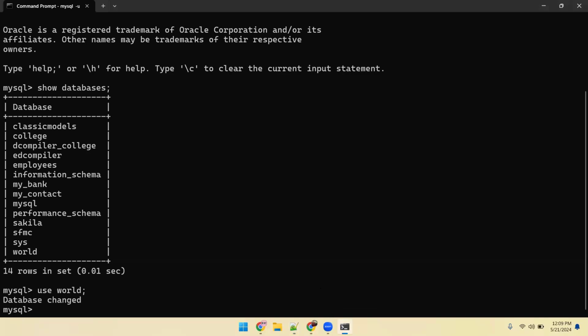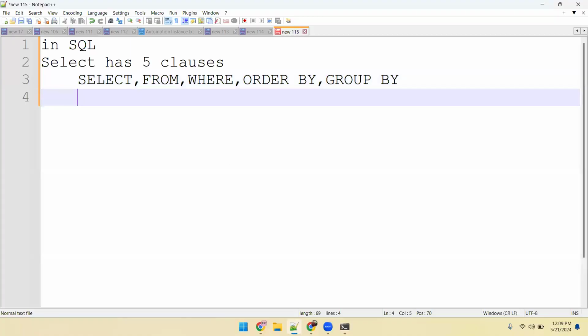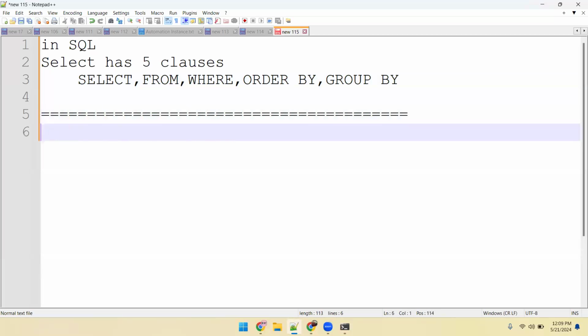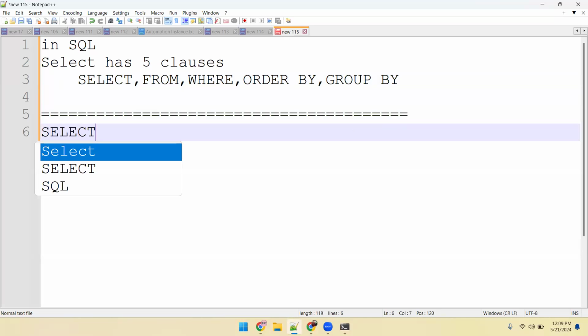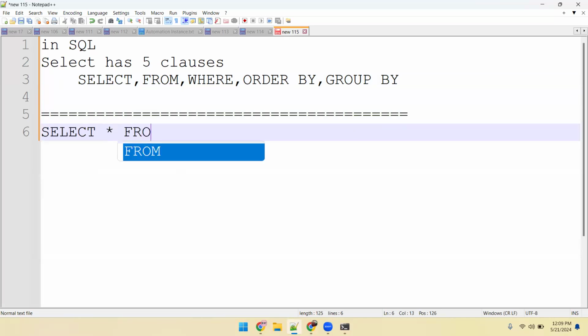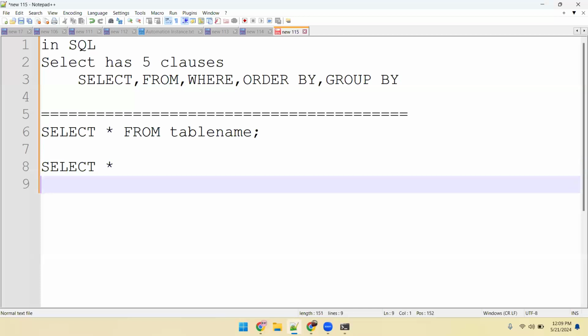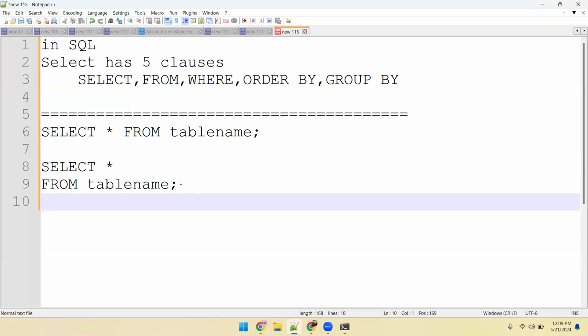It is mandatory that you have to type select. When you are typing select and from, it can be in lowercase, uppercase, or mixed mode. The basic one is select star from your table name, semicolon. Or you can type it in multiple lines like this. It doesn't make any difference.